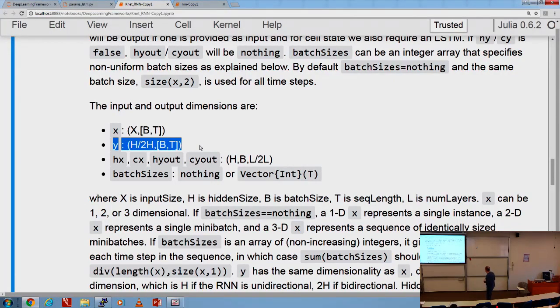And as you can see, the last dimension also says either L or 2L. And guess why it can be 2L? If it's bidirectional. If it's bidirectional, then you need 2L different layers. There's an L layer forward RNN and an L layer backward RNN, and each of them have their own hidden vectors. Okay?